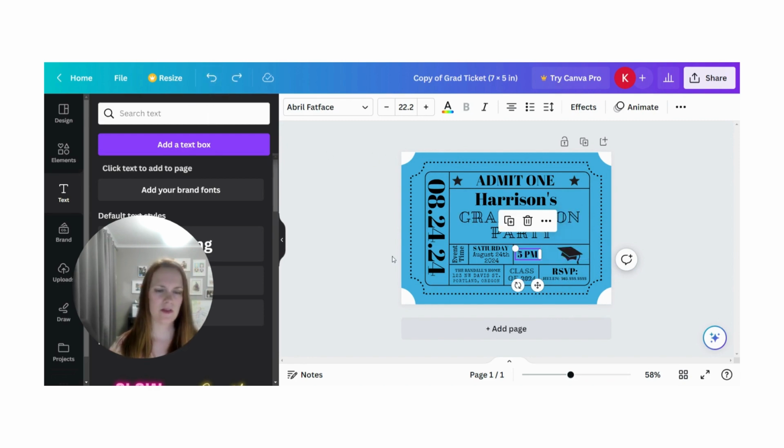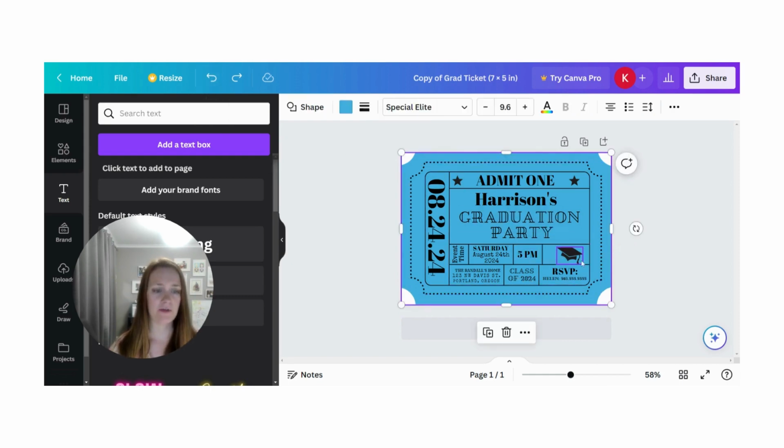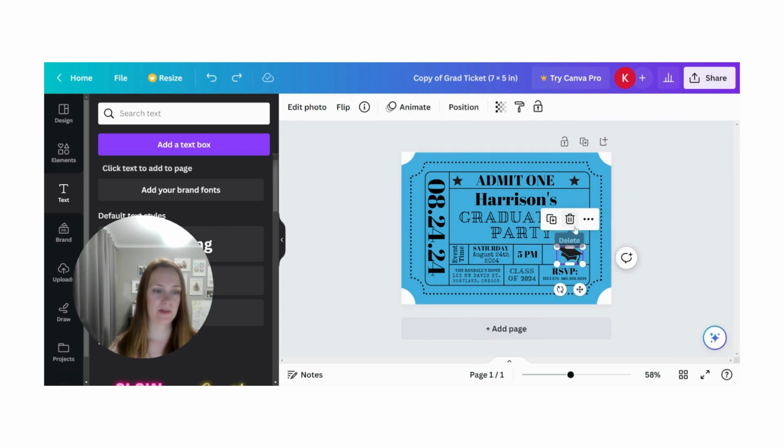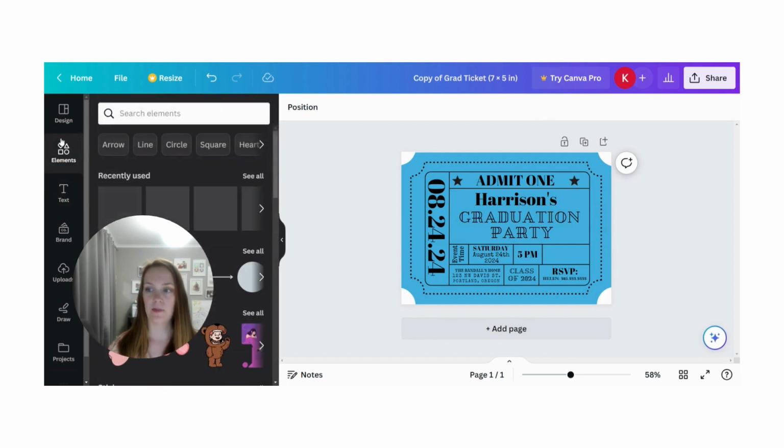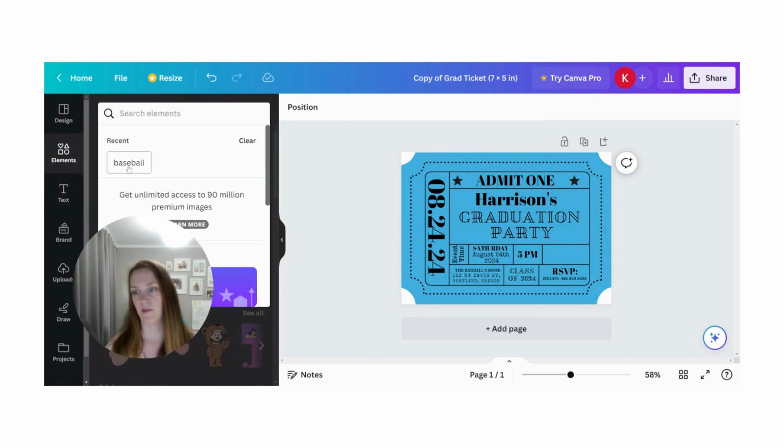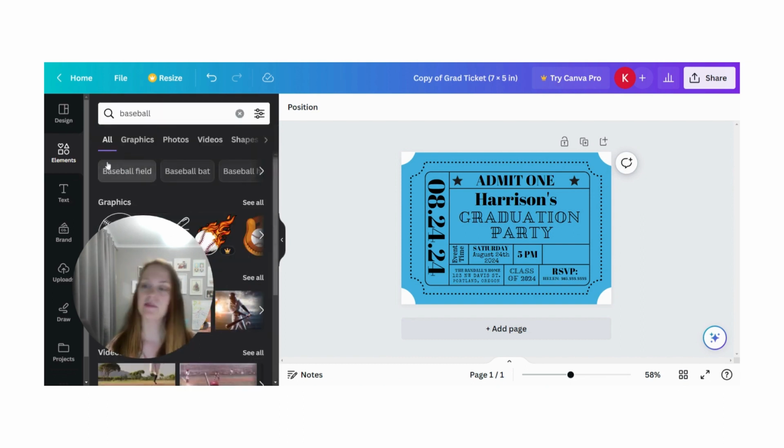So I think the only other thing to show you design-wise is probably to change graphics. So right now there is two little stars and this graduation cap. Let's say you don't really want that. So we're going to highlight it and delete it. So over here in your elements, you can search all sorts of things. I pulled up a search for baseball in the past, so I'm going to pull that up again.